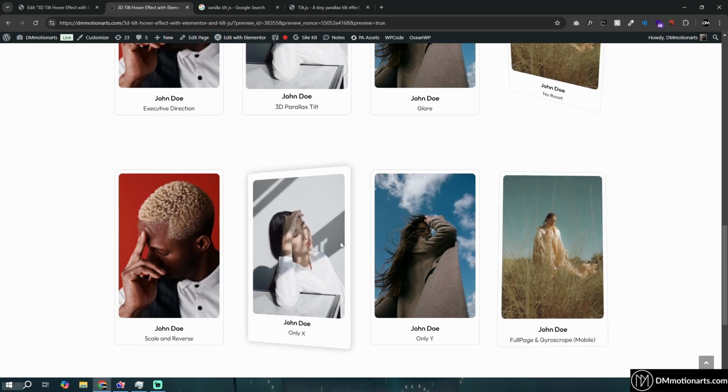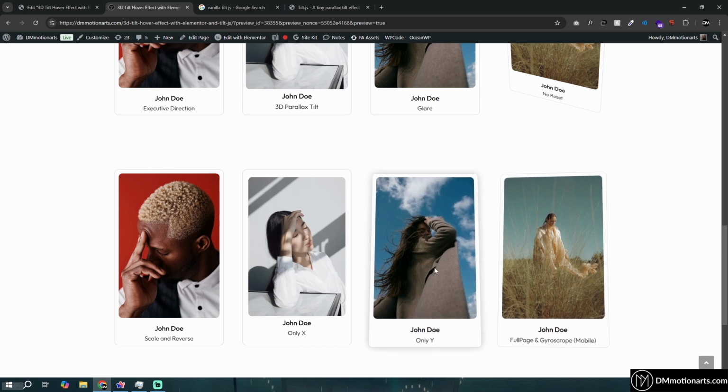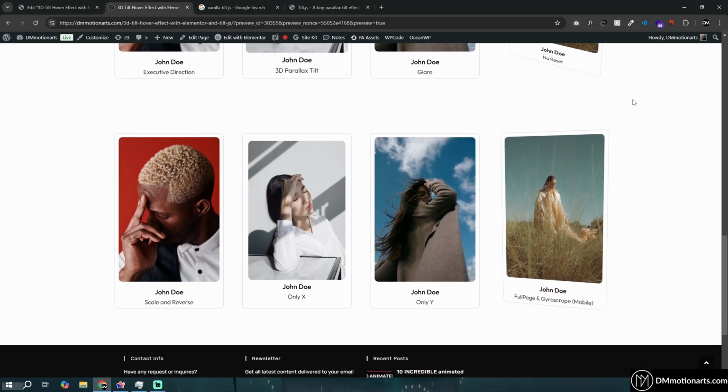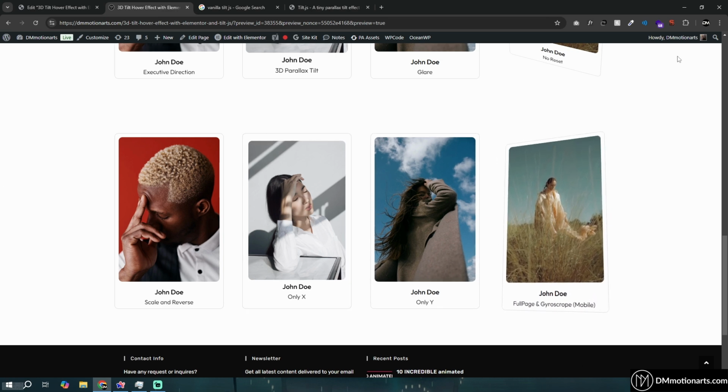Then we can also do only x-axis, so that when I move up and down it does nothing, but only x-axis. And obviously you could reverse it. Then y-axis, and then the last one is full page. So basically, even though I am moving my mouse around here, you could see it acts like this page.